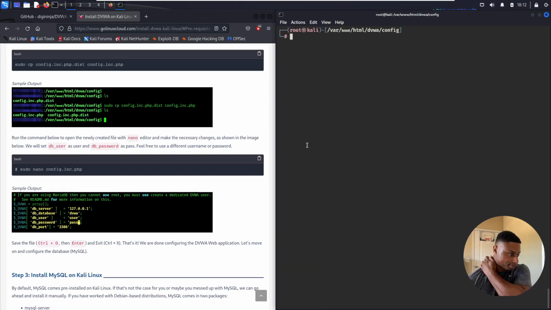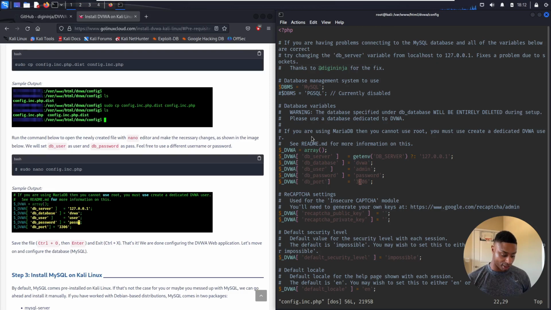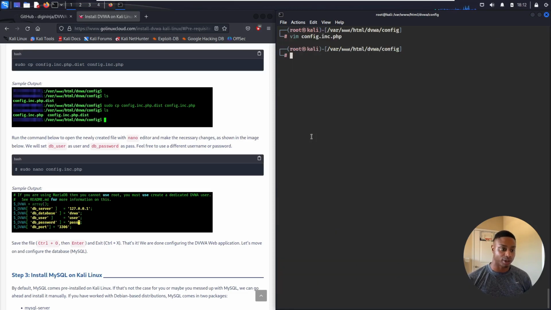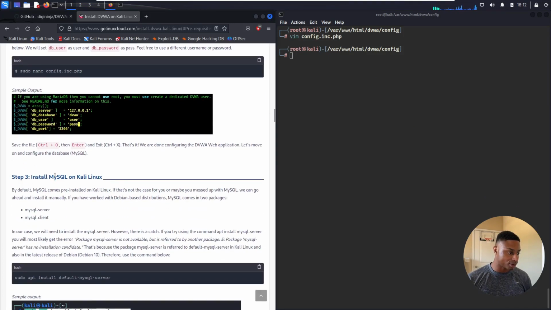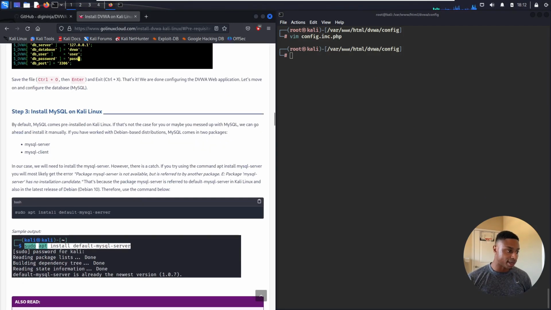Exit out of Vim. Okay, so I exited out of Vim with a Shift ZZ, but you can also just do :q to quit, or you can do :wq to write and quit. Just in case you've never used Vim before, it can be very confusing to exit. Scrolling down, we're already on step 3, install MySQL.